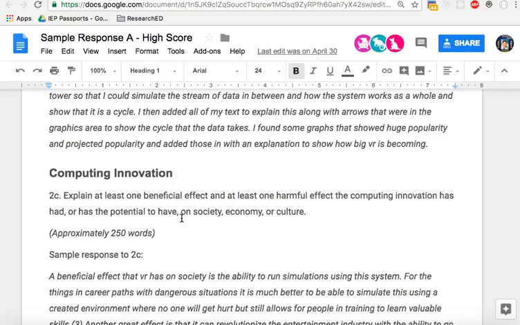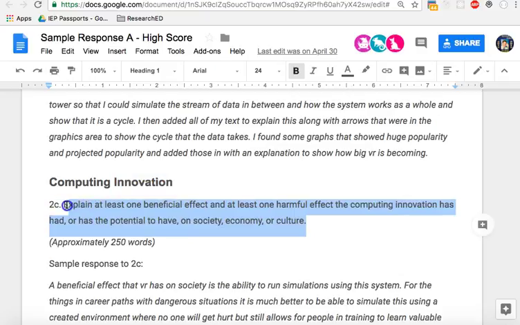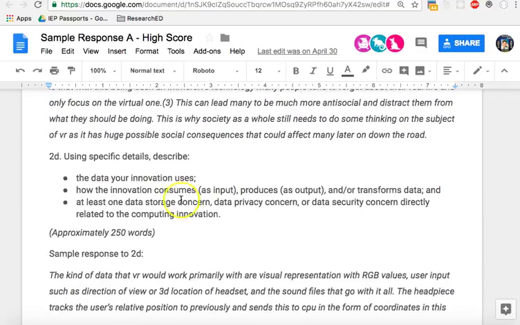You're going to pick whatever computing innovation you want. You're going to answer 2 prompts. Explain at least one beneficial effect and at least one harmful effect on society, economy, or culture. And the other one is describe the data your innovation uses, how it consumes data, and storage, data privacy, or security concerns. You're going to have the whole period to do that today.